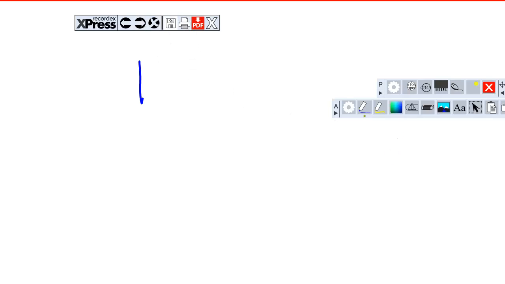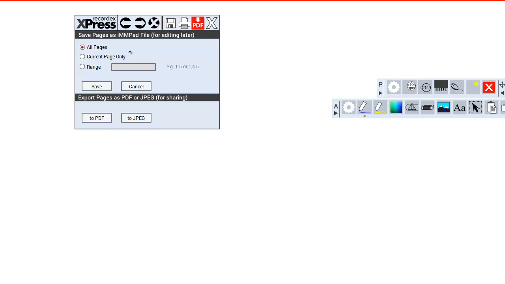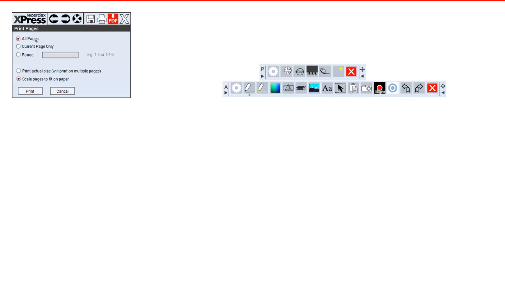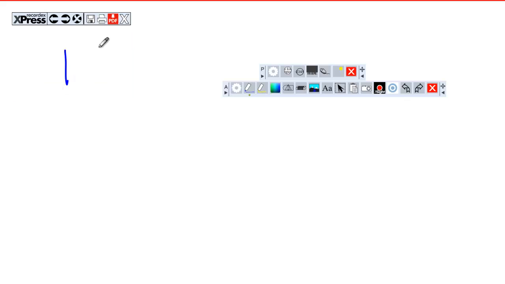From here you can save the file as an IMPAD file. When we do that, we can open it for editing later, or we can export it as a PDF or to JPEGs if we want to share them. You can also print all the pages, or just a range, or the current page. And you can export to PDF right here from this button.